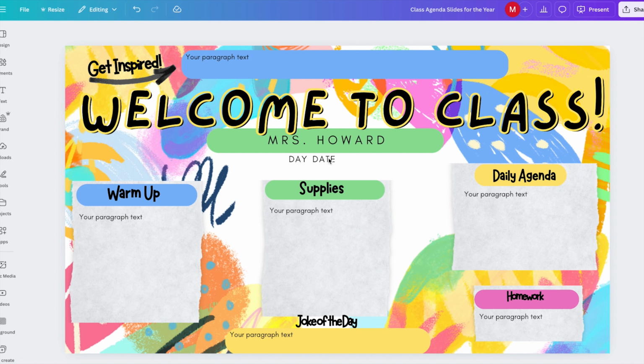Then we're going to have day and dates run for every single day of the school year. We're going to have some sort of warm-up riddle for the students that's age appropriate. And of course, we're going to have a joke of the day at the bottom that's also age appropriate. And then we're going to leave these 3 sections blank because each day when I come into the classroom, those are the things I'm going to be filling out on a day-to-day basis. So it's pretty much impossible to pre-plan all of those items.